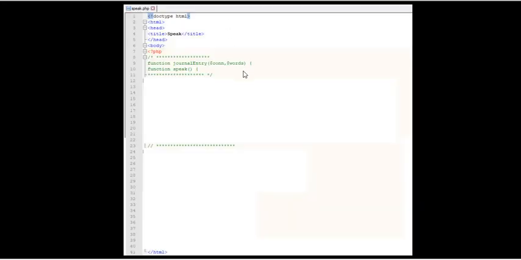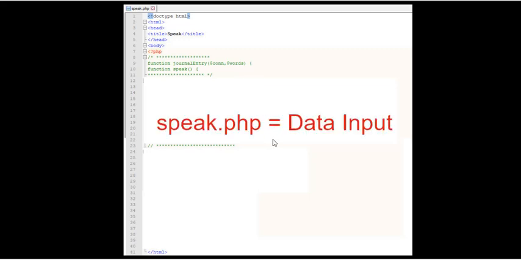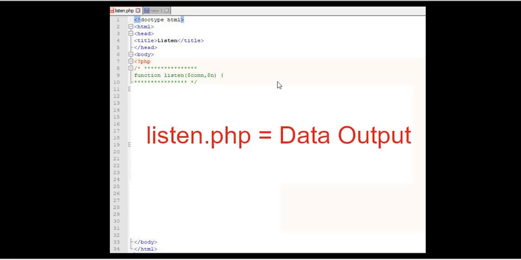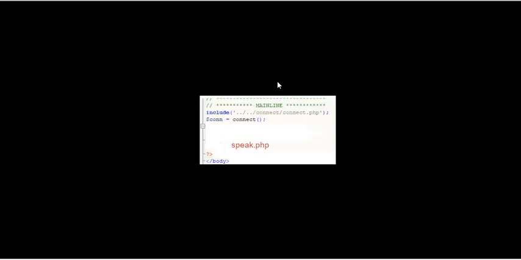Now, there's going to be two programs that we need. Speak is going to be a program that is essentially the data input. So you're going to type things in a function called speak, and then you'll hit submit, and it'll go to a function called journal entry, and it'll enter those words. The other thing you want is listen. Listen is essentially data output, and so you're going to see 10 lines of code or whatever the last 5 entries were, depending on what you want.